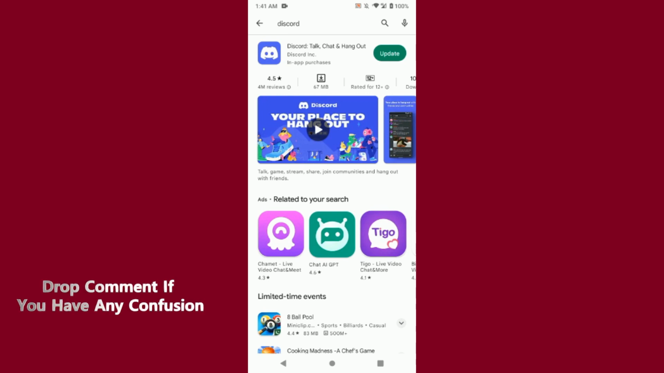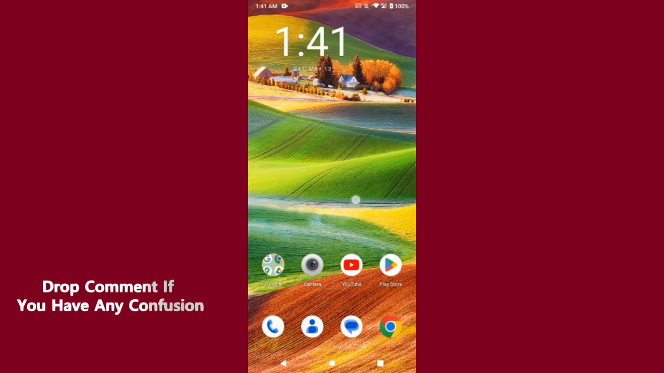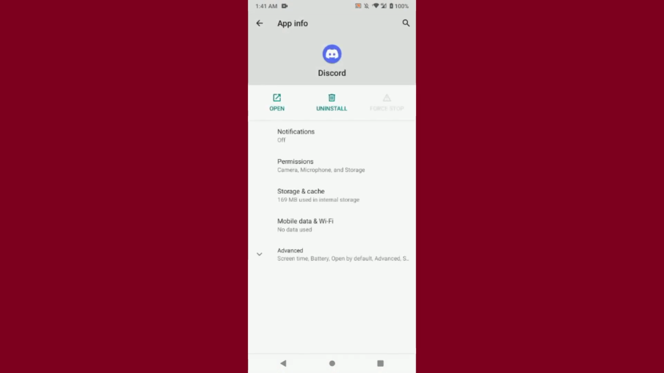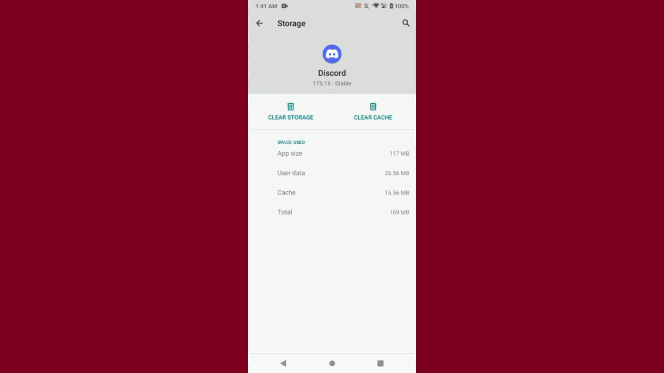If it's still not loading after doing this, simply go back and tap and hold on the Discord application, then go to the info. Now you are in the settings of Discord. Here you will see storage and cache. Click right here, and here you will see two options, clear storage and clear cache. Simply click on clear cache and try to fix this problem.